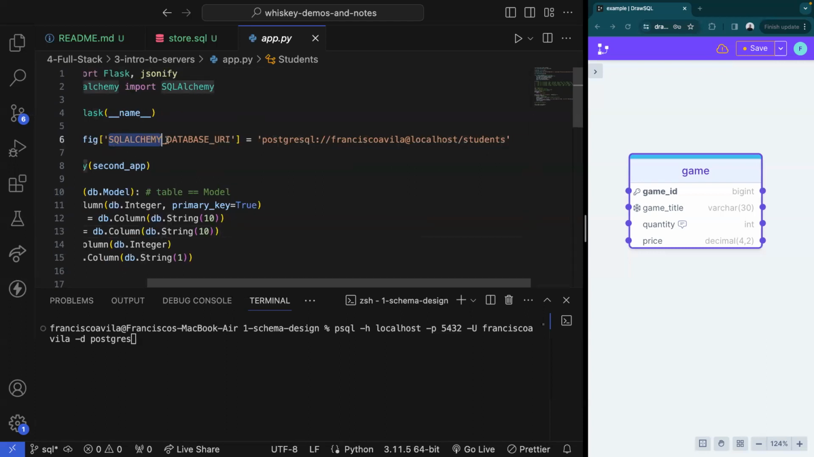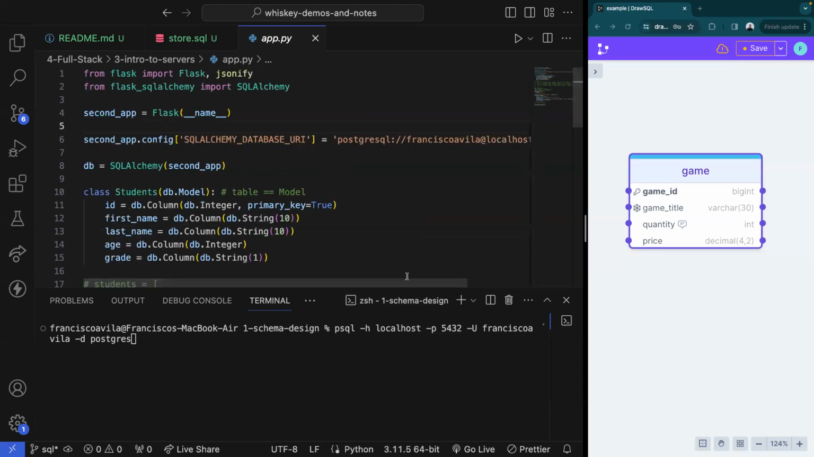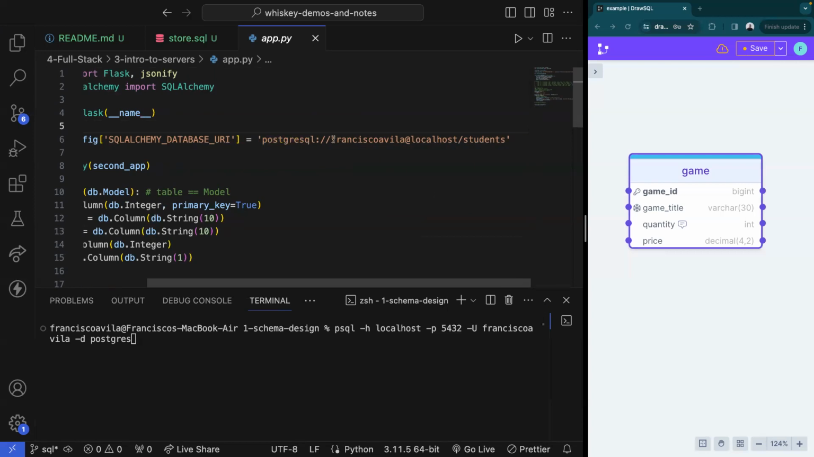And this is how SQL Alchemy is able to find the database. Well, one, it knows that it's looking for a database of PostgreSQL. But just like before, it's going to assume the local host. So first we tell it our user. We tell it Francisco Avila. If we wanted to also add a password, we could add a password here.